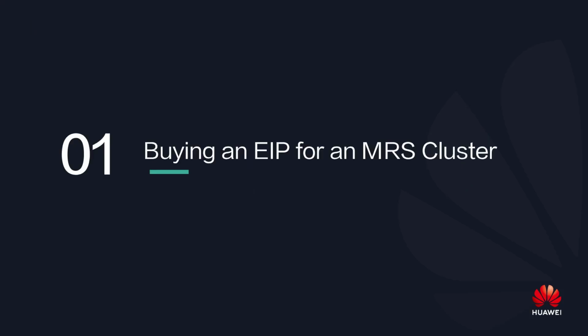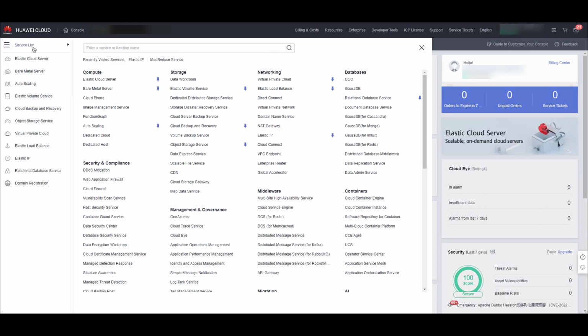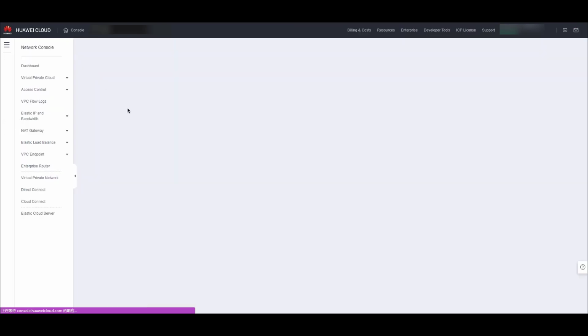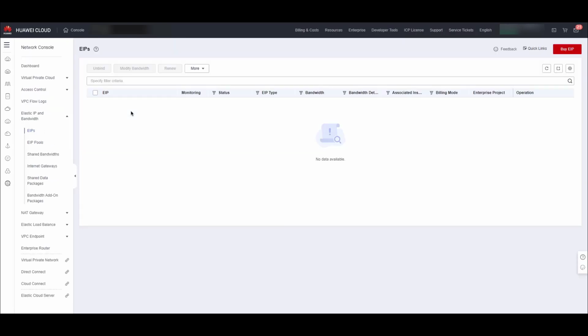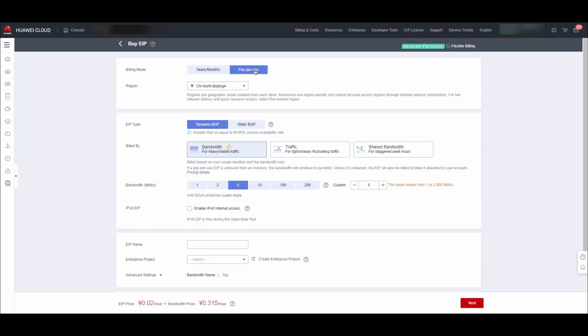Buying an EIP for an MRS cluster. You can also purchase and bind an EIP to a cluster. When you purchase the cluster for the first time, log in to the Management Console and choose Elastic IP. Click Buy EIP in the upper right corner. Set related parameters based on site requirements.